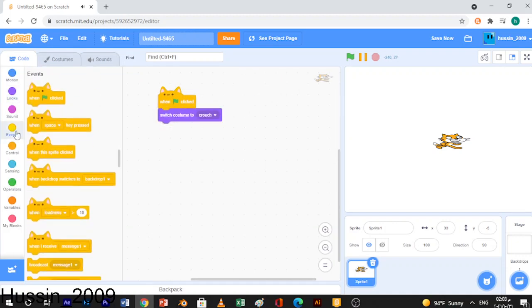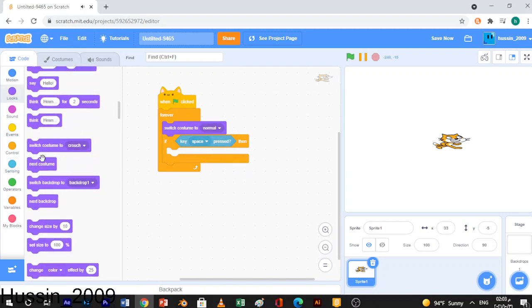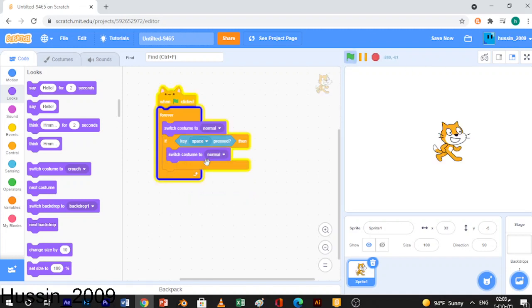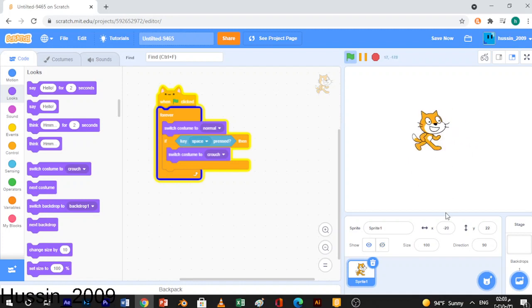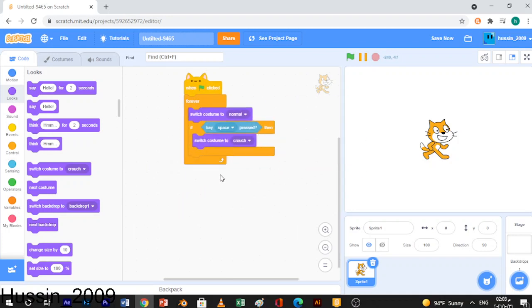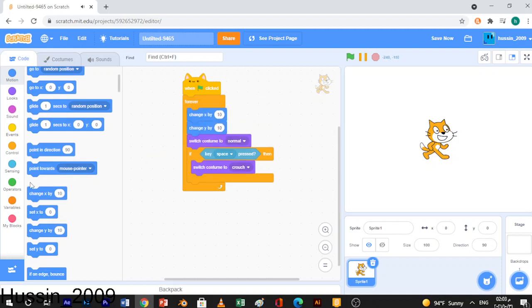So now forever loop, switch to costume normal, then if key space pressed, switch to costume crouch. So now you can see if I press space it will crouch. If I don't press space it will not crouch. Let me just go to 0 0. Okay, so now we have this for the costume, and also change X and change Y.